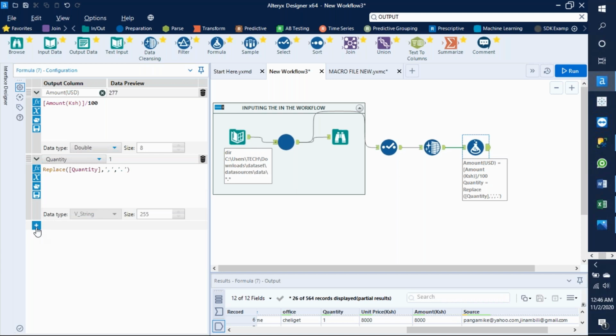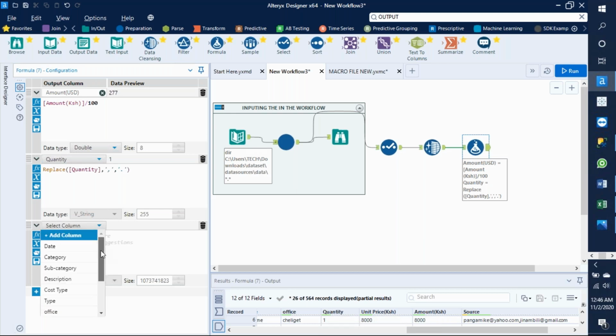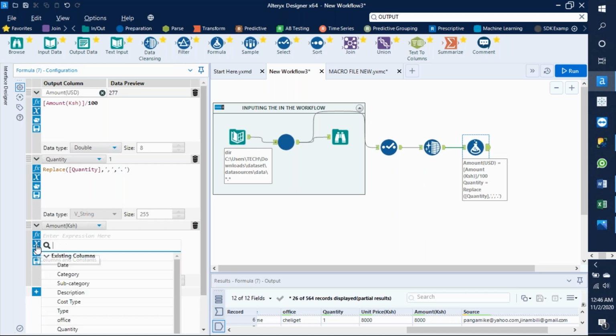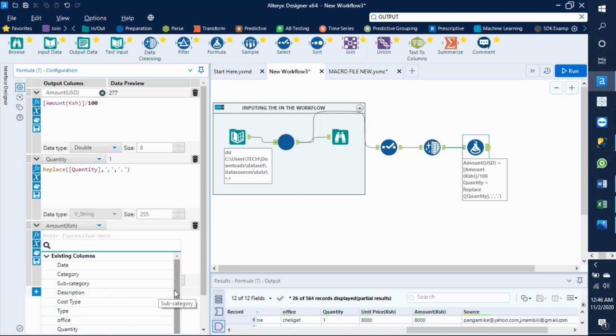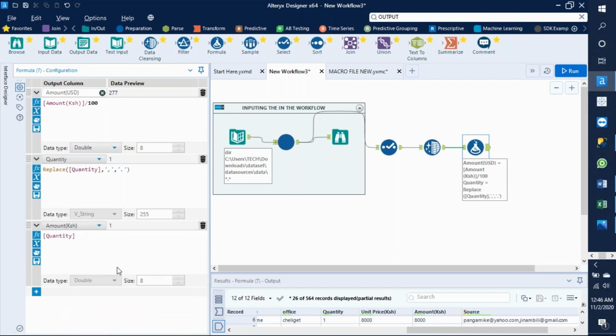Now let's see if we can have our formula on that amount in Kenya shillings, where we wanted to see if it's really quantity multiplied by the unit price. So we'll come here on the amount in Kenya shillings. There, we select the specific columns that we want to use in our multiplication. So this quantity, we multiply the quantity.